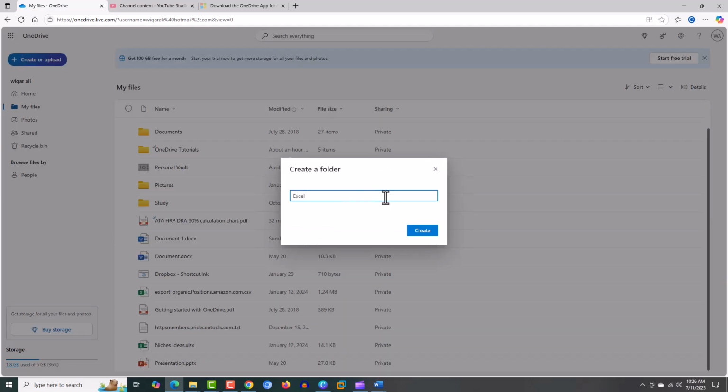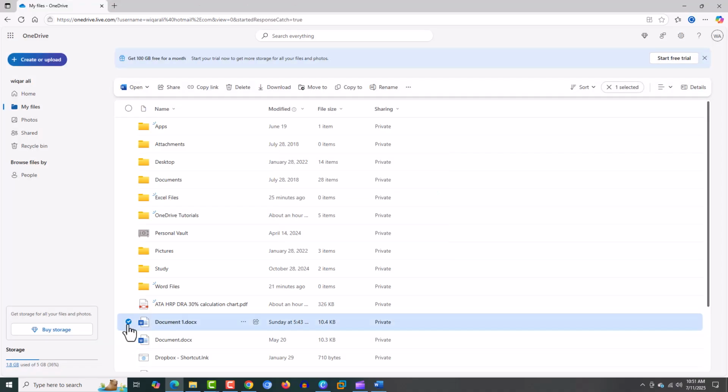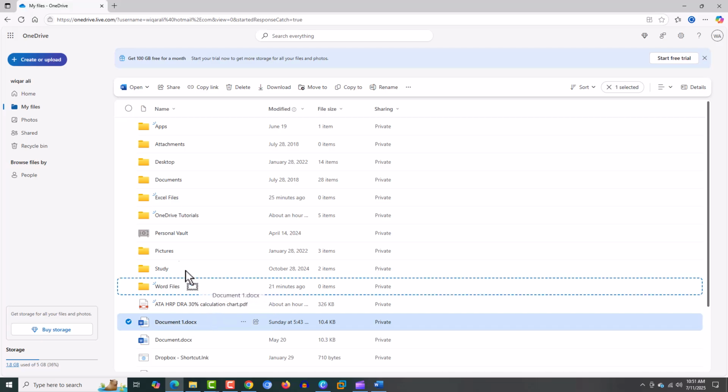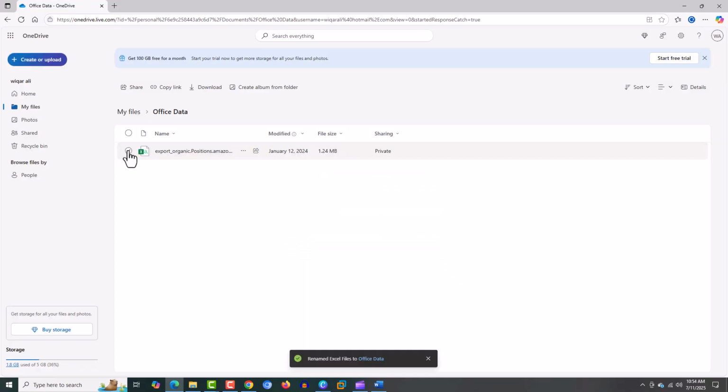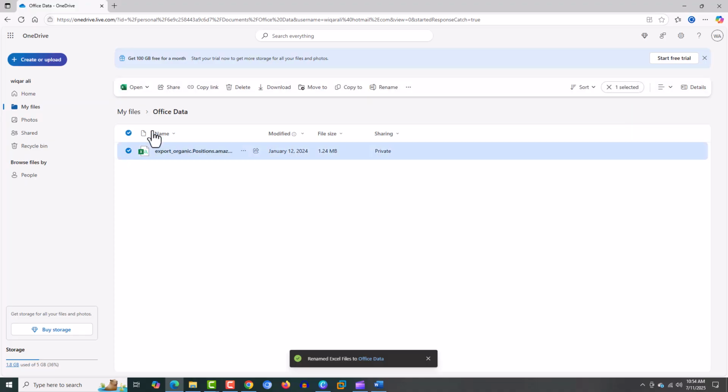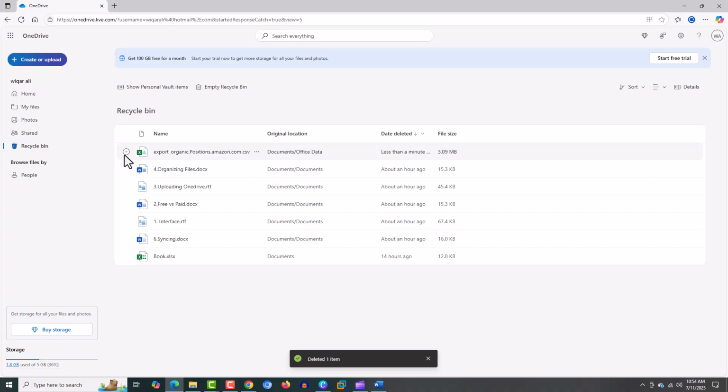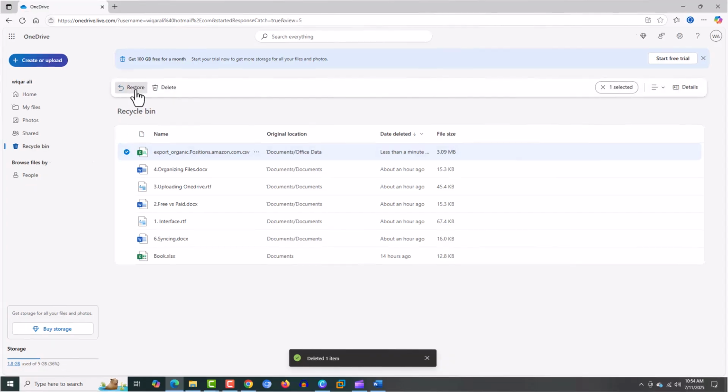Now that you've uploaded your files to OneDrive, it's time to organize them. Keeping your files well structured not only saves you time but also helps you stay productive and clutter-free. In this video, we'll walk you through how to create folders, move files, and manage your content in OneDrive, both through the web and the desktop app. Let's start with how to create a new folder.